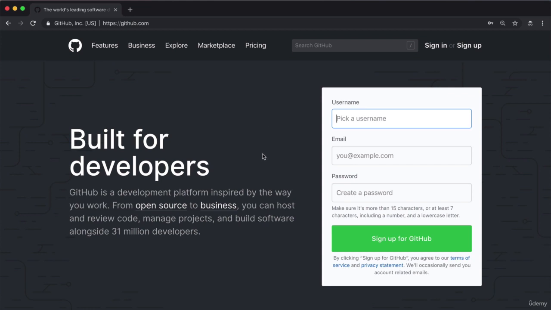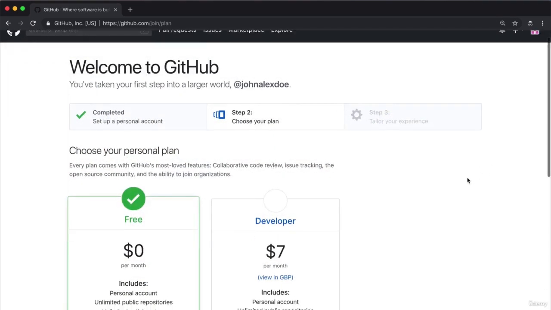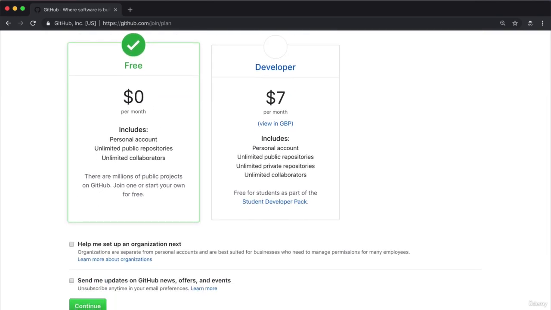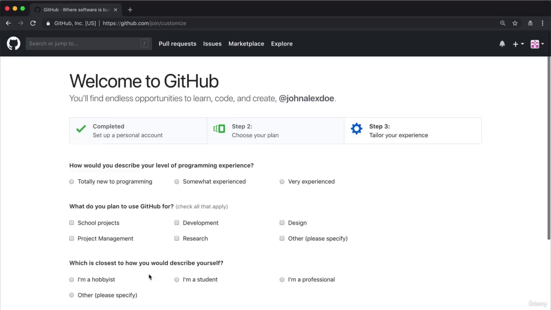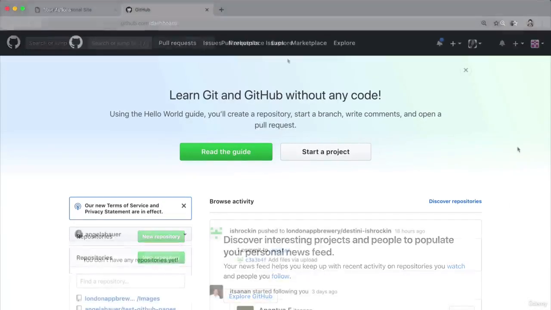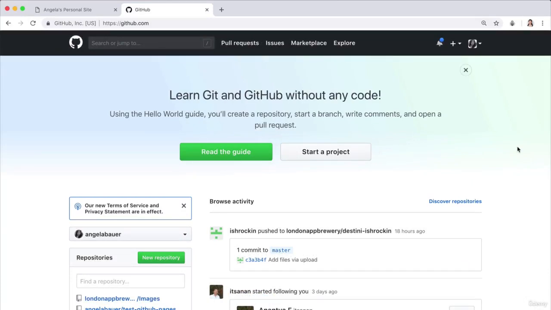So first and foremost, if you don't have a GitHub account, then you'll need to set up a new one. So I'm just going to set one up while we're at it. And now it'll ask you to choose a plan. We're going to choose the free plan, and then click continue. Now I'm going to skip this questionnaire and just click on skip this step. Once you have signed up to GitHub, it's really important that you go ahead and verify your email address. So check your emails and see if you have something from GitHub and then click on that verify link.